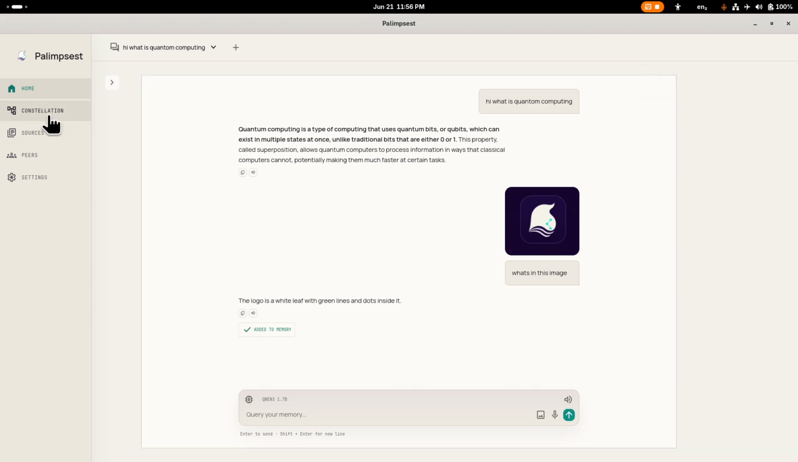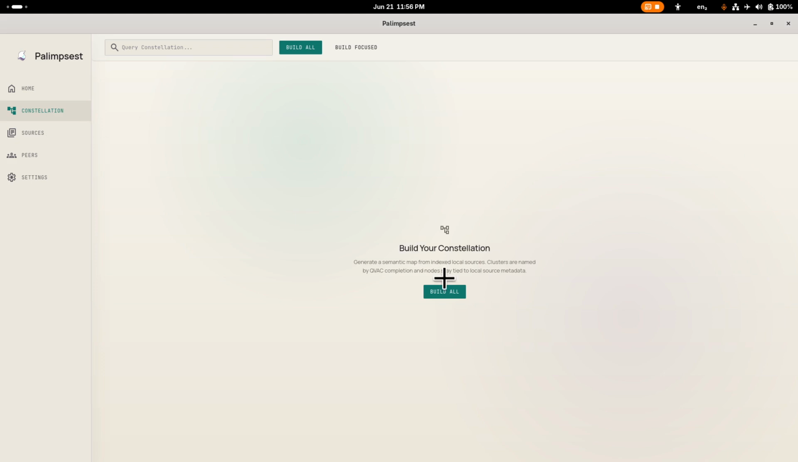The next page we are going to look at is the constellation page. On this constellation page, we are going to build it. It maps the graph of the data the user takes in and shows where the user's curiosity is going, or maps out the user's sources. So let's wait for it. It's currently building and it's going to show the sources immediately when it's done.